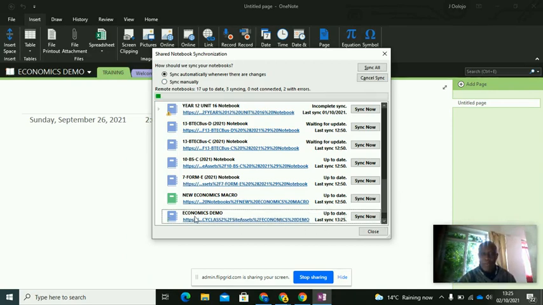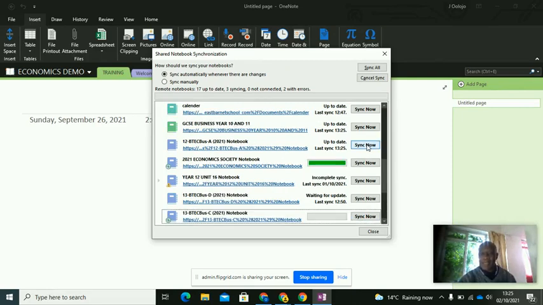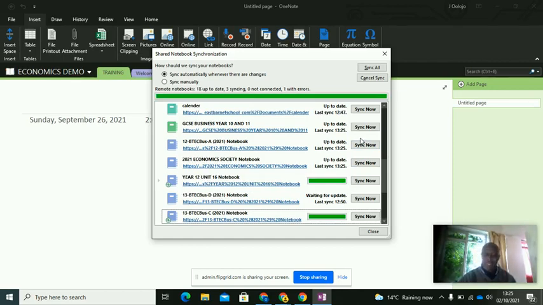So this is my notebook, Economics Demo. It says that I'm up to date. But if I wasn't up to date, it would say waiting for an update. So what I'll do is simply say Sync Now and click this. And then you'll actually see the process. You don't have to watch it, but you actually see the process of it syncing.